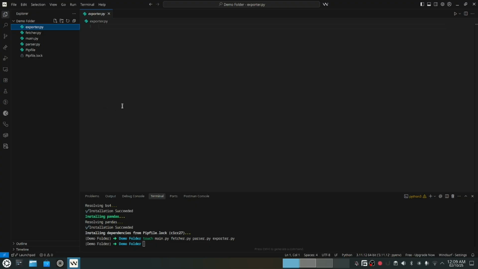Let me start with exporter.py. Exporter.py basically contains the code which will convert all of the retrieved information into a CSV. It is as simple as that. Fetcher.py will contain the code to basically fetch the raw HTML from any given URL. Main is the main script of the project, and parser.py is basically responsible for extracting all of the information from the raw HTML and then returning it as a dictionary.